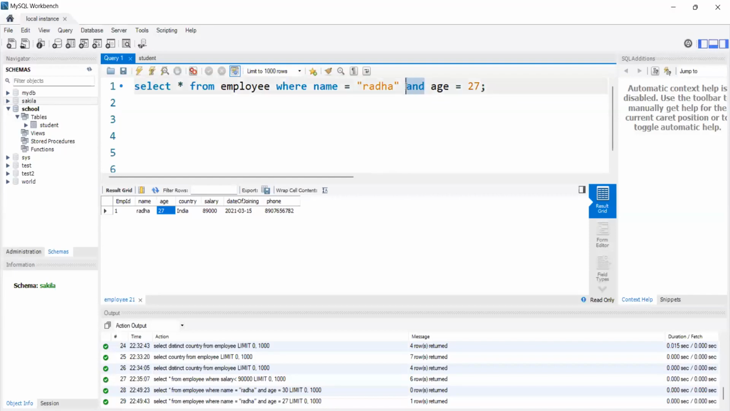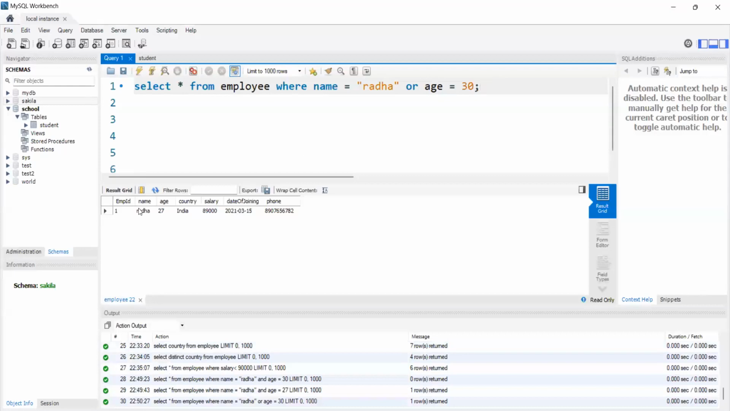Now here, if I write OR, and if I write 30 here, then if even one of the conditions is true, I'll get the result. So now let me execute this. You can see that I'm getting the output for Radha, but I'm not getting output for age is equal to 30. That means there isn't any record in my table, there isn't any employee in my table who has age 30. That's why I'm not getting that record. Yes or not?